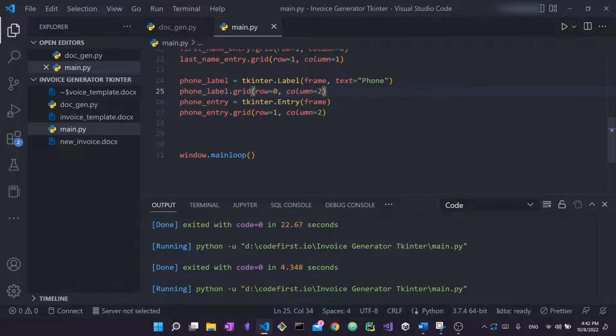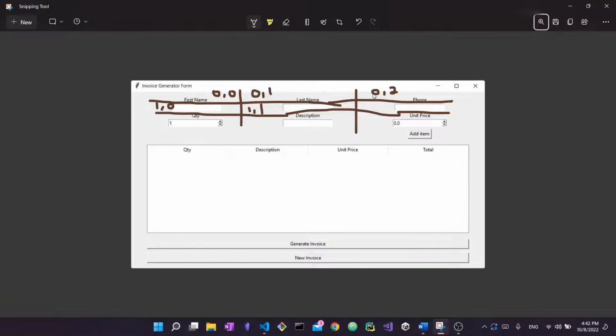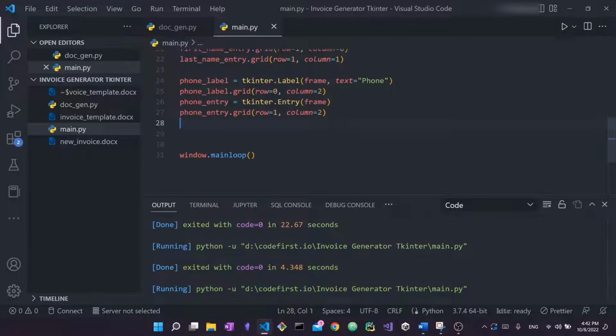So let's go ahead. Now you can see we said tkinter.label, frame, same thing as before. This label exists inside this frame. Then we say the text is equal to phone because this is what we want to display. We add it to the grid using row 0, column 2 because it's the third column, so this column will be 2. Again, you see it right here, so this is 0, 2. And then of course this one is going to be row 1 and also column 2 because it's in the same column. So I'm going to do the same thing here. And of course, phone entry is equal to tkinter.entry. It also belongs to the frame.